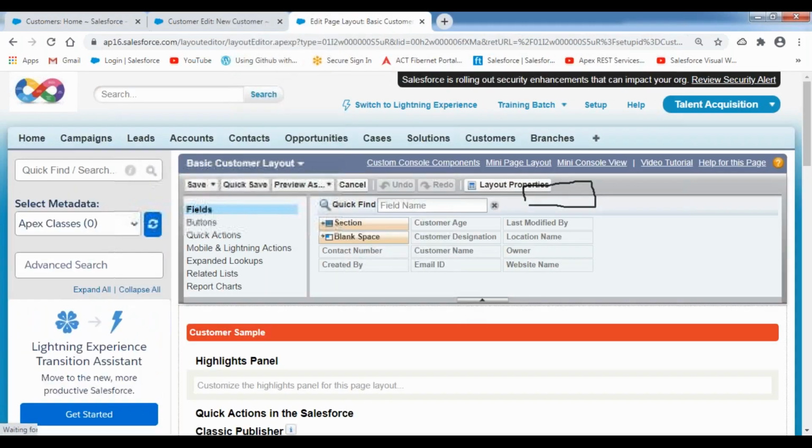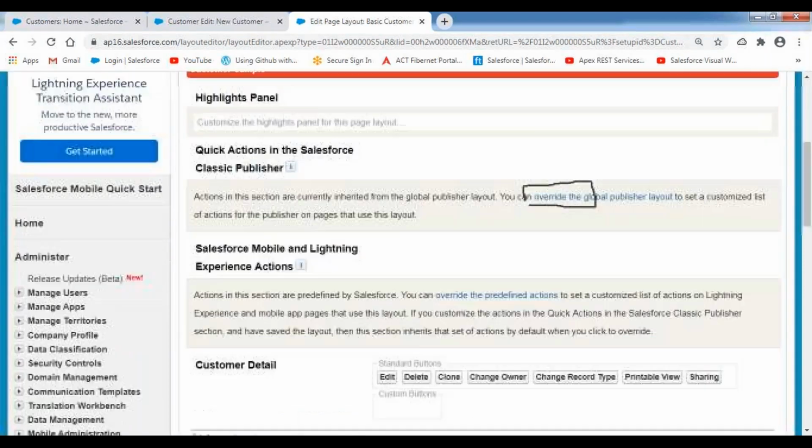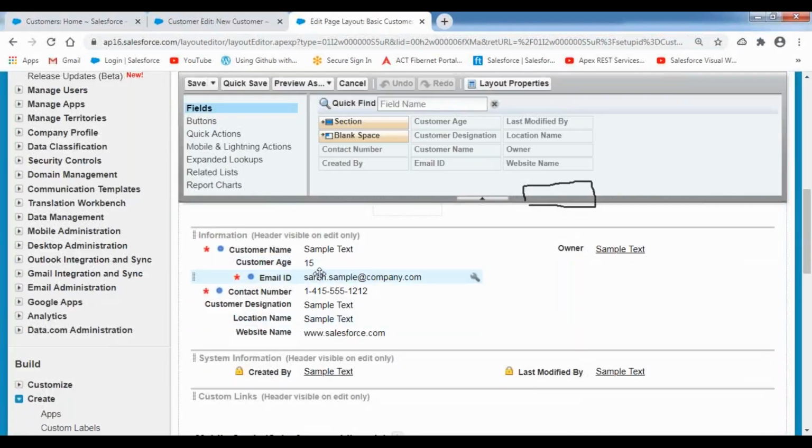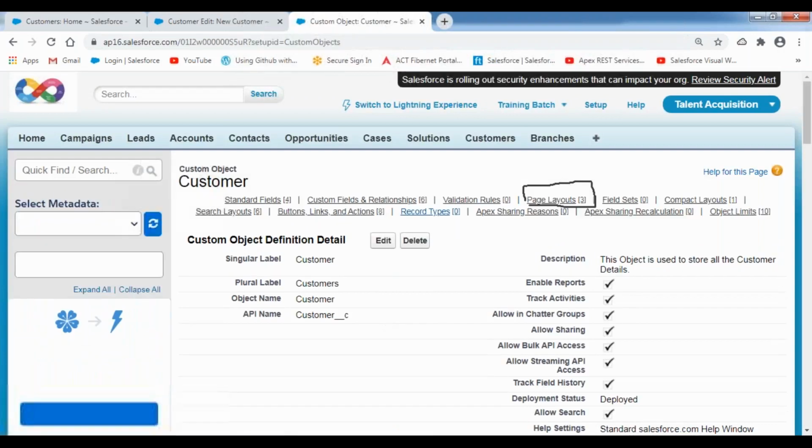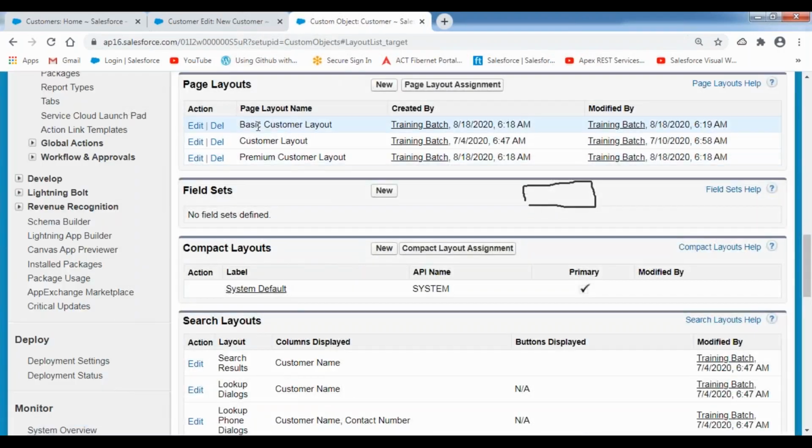If you want to make any changes in this page layout, make the changes by using the drag and drop facilities. Then how can we customize this layout? Let me show you practically. These are the three layouts available for my object right now. Initially, Salesforce has given one, and then I have created two more according to my business requirement. Now let's see how we can customize this page layout practically.